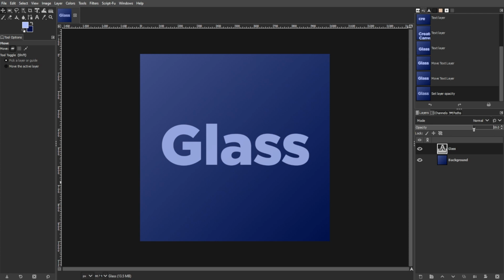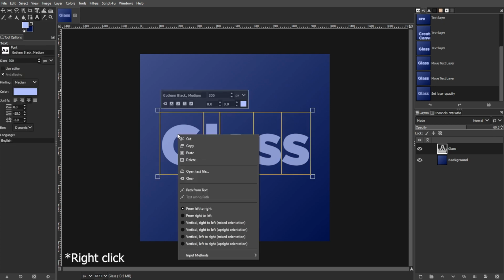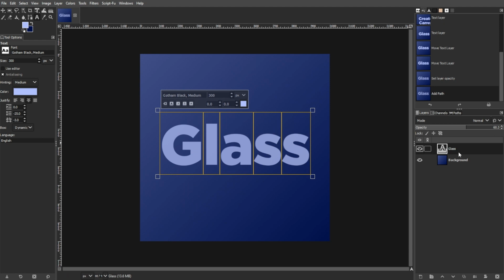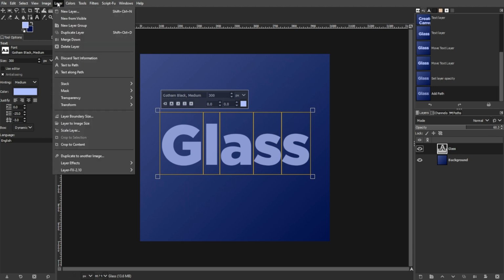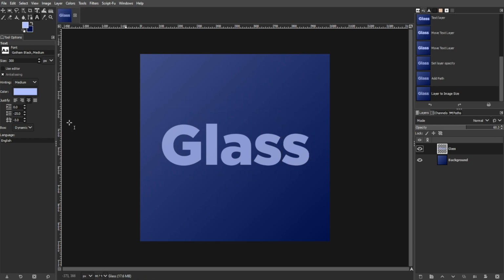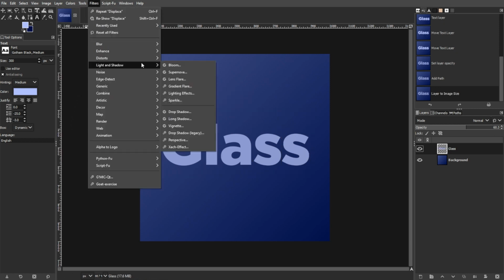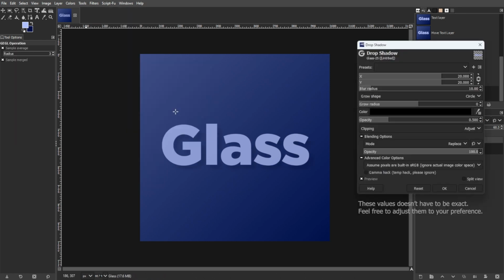Now select your text layer and set its opacity to 60%. With the text layer selected, use the text tool and click on your text and choose Create Path from Text. Now select your text layer, then go to Layer, then choose Layer to Image Size. Then go to Filters, Light and Shadow, and select Drop Shadow.